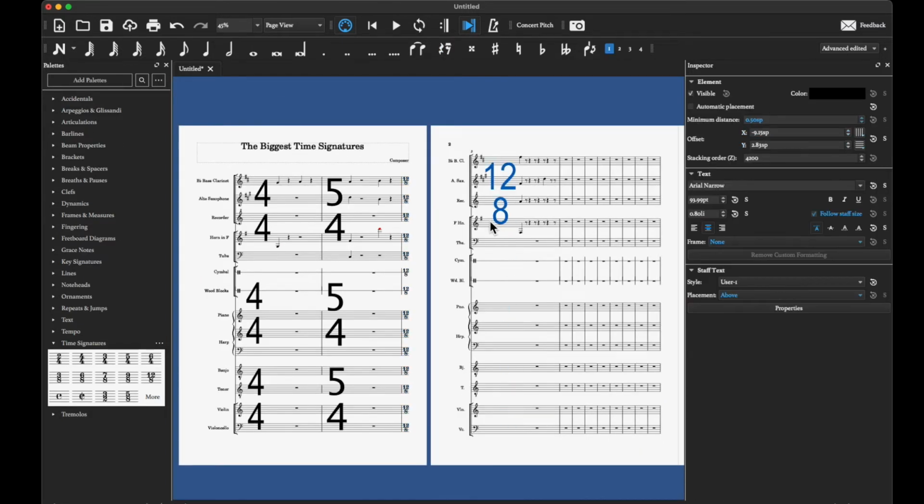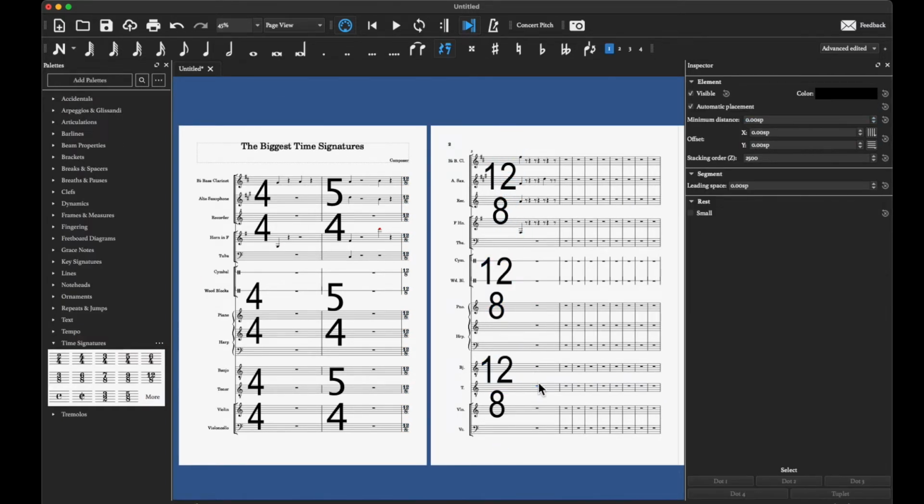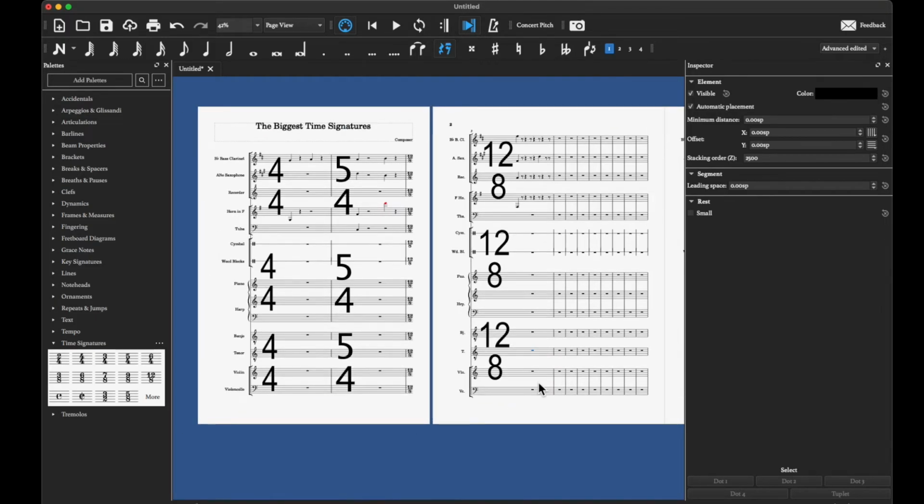Like I said, if you have parts, you probably want to make them on a different file because these big time signatures are going to transfer onto your parts, and then if you delete them from the parts, then they're going to get deleted from the score, and it's a whole headache. So if you want your score and your parts to be in the same file, you can just export them as separate files and then combine the PDFs.